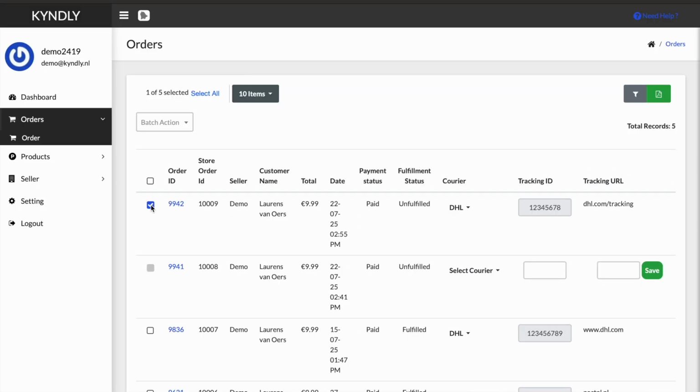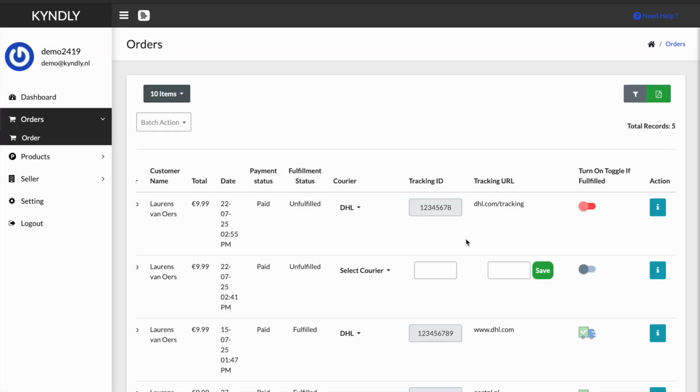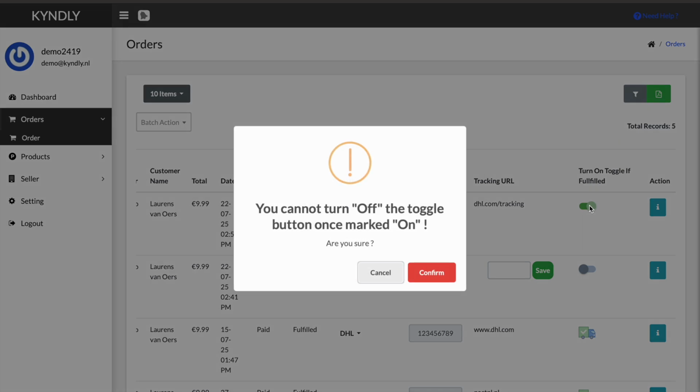Select the order and click the green Print Packing Slip button to download the packing slip. Include this in the shipping package. Slide the toggle to the right to mark the order as fulfilled.